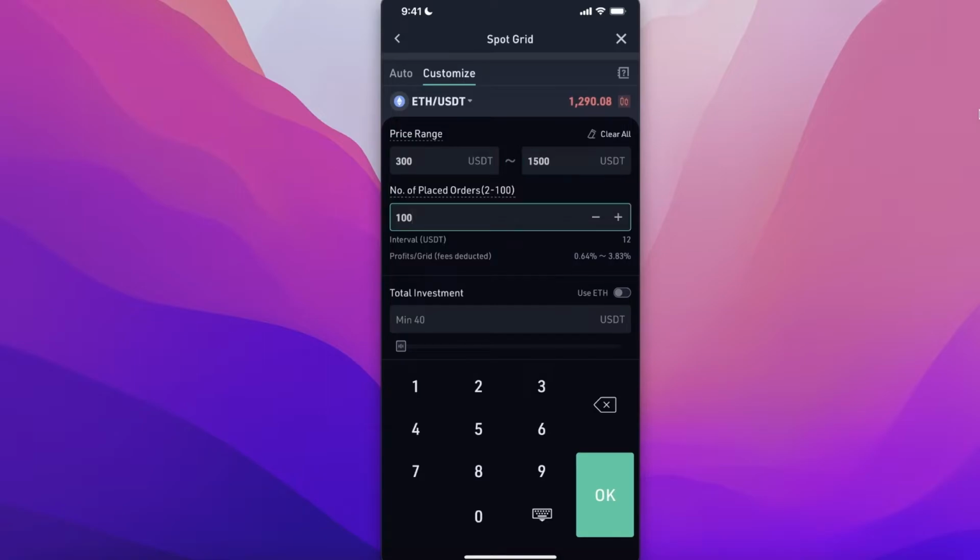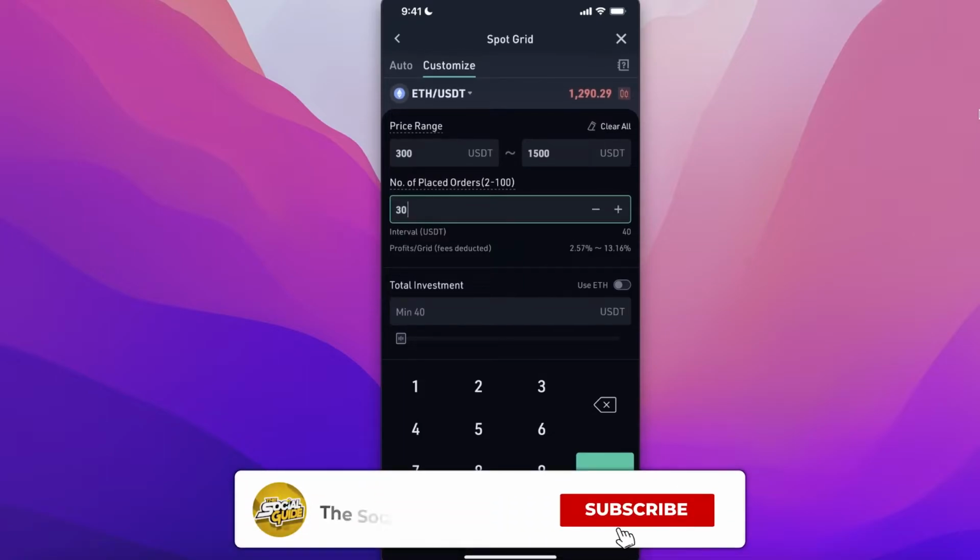After that, you can enter the number of orders you want to place. So let's say I want to place only 30 orders. And we'll see how many profit or grid fees will be deducted at the bottom right over here. And the more grids you place, the better the chances of a lower average price.